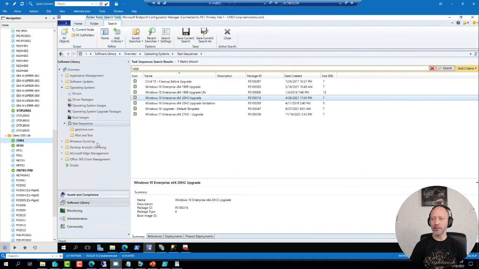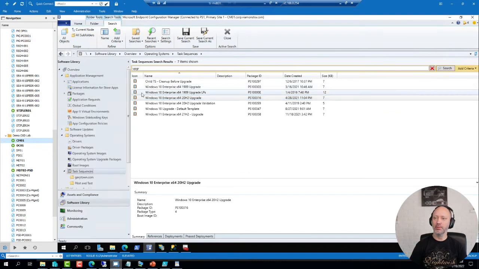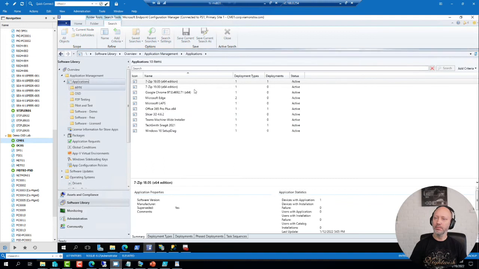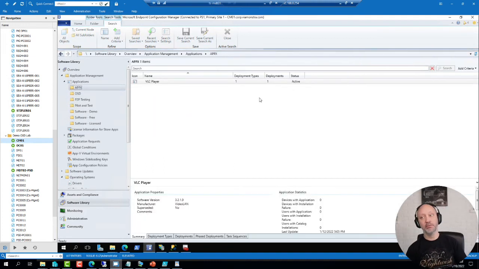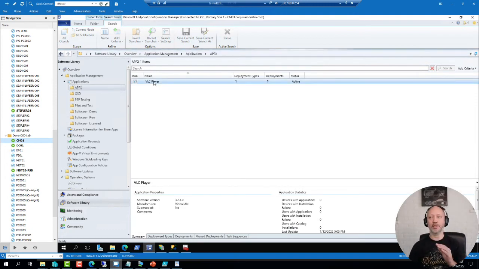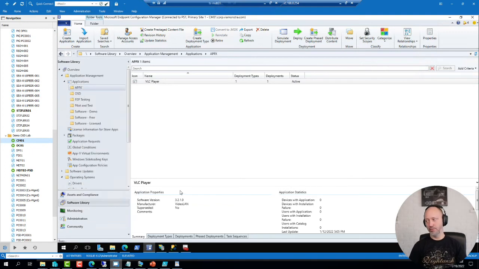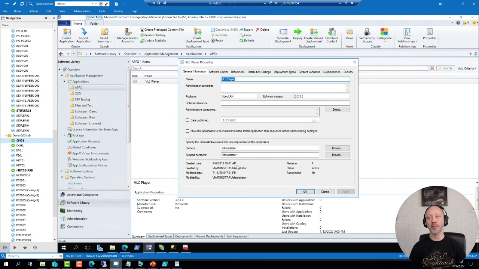Maybe I have one here. Let's see. Well, I had one VLC player. So this is a binary that I have downloaded from the business store. That is, of course, as you know, going away now and being replaced by another store. I haven't seen the full integration in ConfigMgr for that one yet, but I'm assuming it will show up.